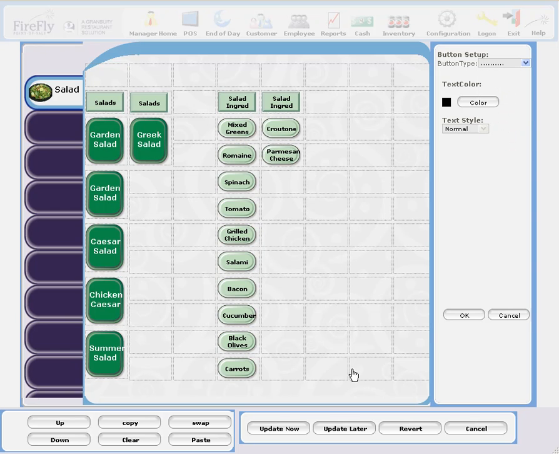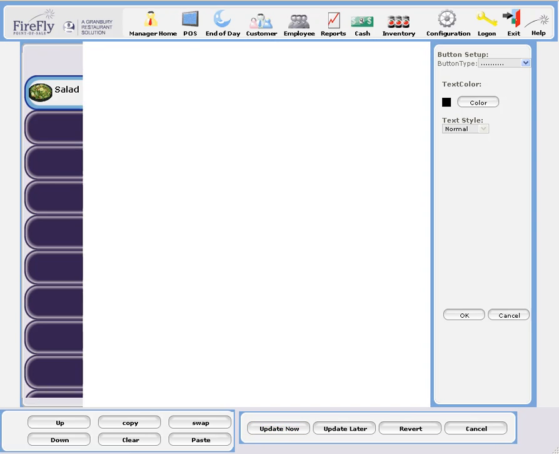When you're done building the menu, you want to hit Update Now. That will commit your changes and set the menu live.